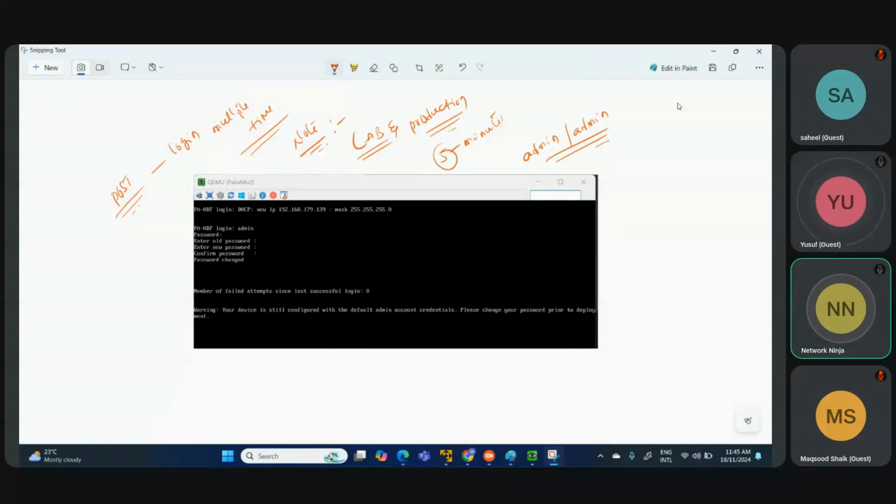Then after 5 minutes, I performed it once again. The username is admin here, and the password also admin. Then the Palo Alto asks me to enter the old password. The old password is also admin, right? Then it asks me to set up a new password as per the password policy. By default, whenever you get the Palo Alto Firewall, the same thing will happen. The default password policy is minimum 8 letters.